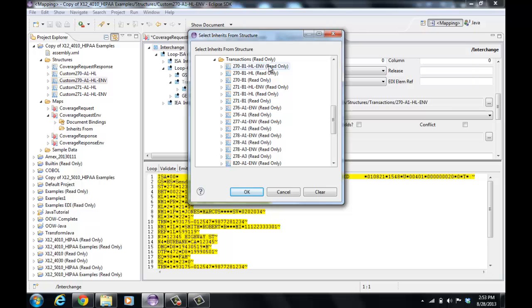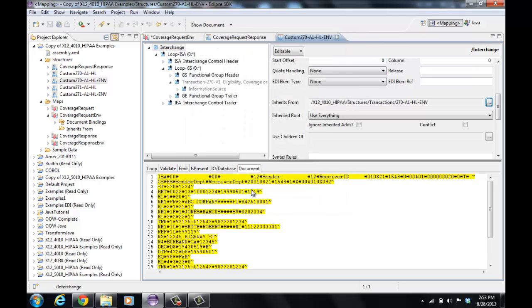Notice that it got changed to B1 for some reason, but it's the 270 with the HL support and EDI envelopes, which I'll cover the meaning of those terms in the EDI tutorial. So we'll switch over to that. Now this structure is set to inherit from the new version, and we'll see that it's now changed and it looks a bit different.